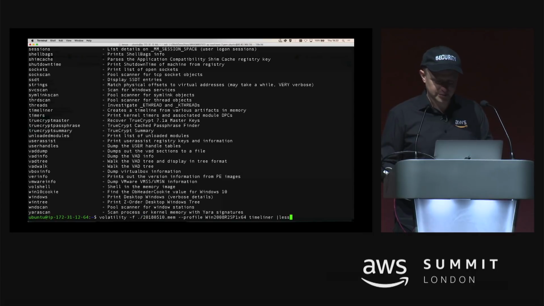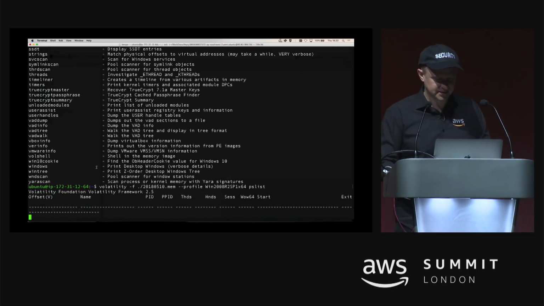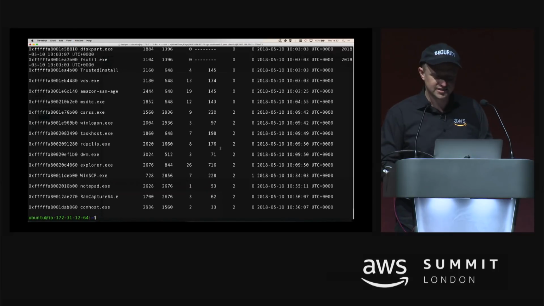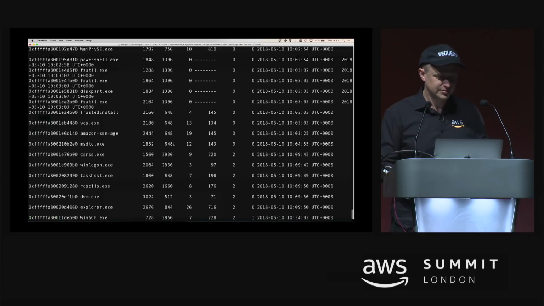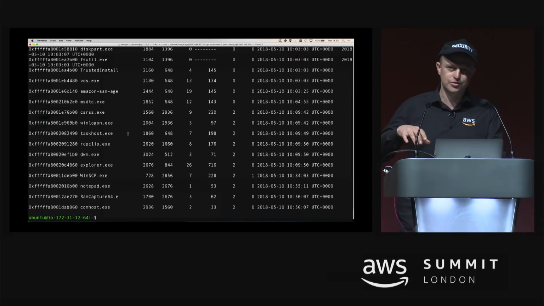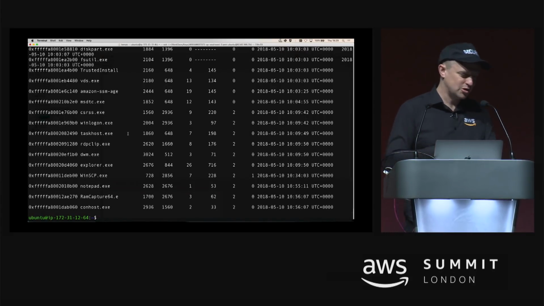I'll just show one I prepared earlier. Let's do a process list. So these are all the running processes on that instance at the time that I took the memory dump. So you can see I'm running PowerShell, etc. And again, I could compare this to the known good AMI to determine where I'm at this point in time.